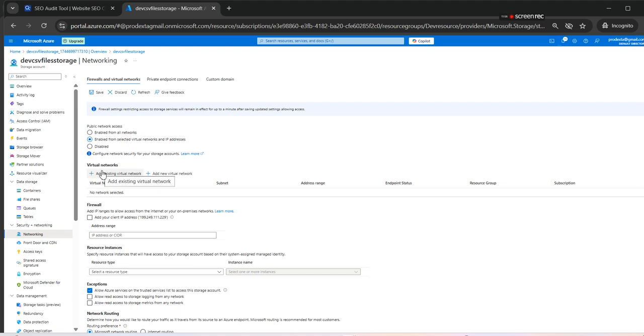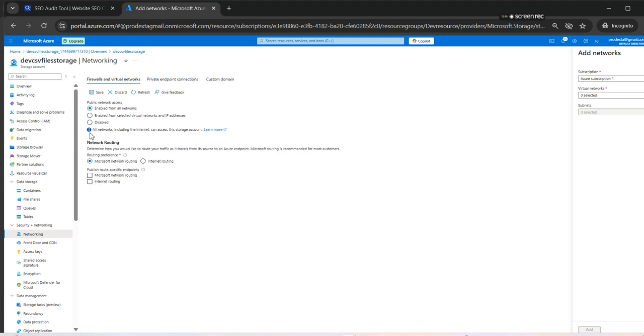For example, if you have a virtual network in your organization, you can restrict it to your virtual network, so only the people in your virtual network can access this storage account, right? Or I can also restrict it to my IP address only, and then no one else apart from this IP will be able to access this. But at the moment, that is fine because this is just a test environment, so I'll go with enable for all networks.